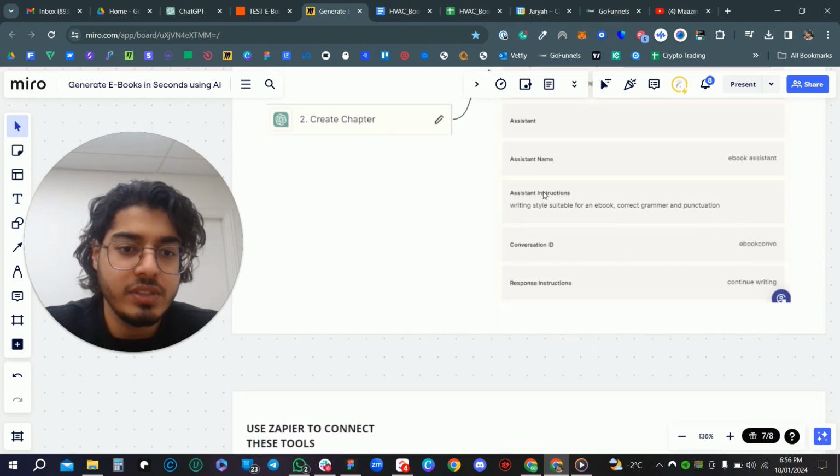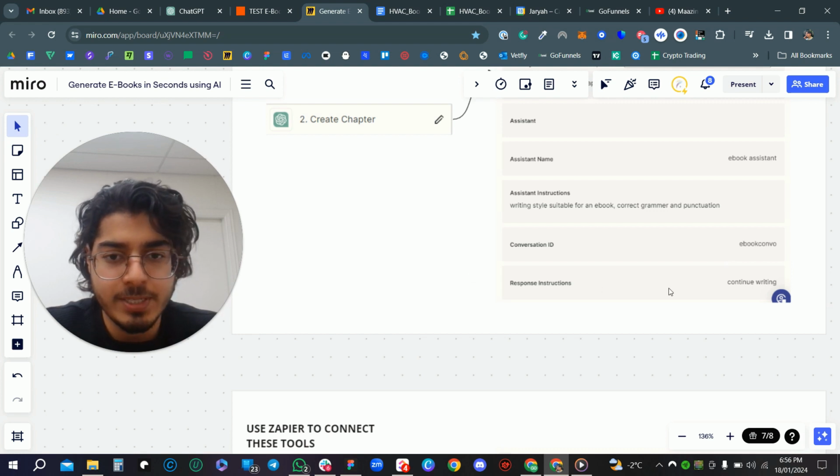And you will give the assistant instructions: writing style suitable for an ebook, correct grammar and punctuation. You'll have to create a conversation ID. I just used my own one, which I created at the time. It's just ebook convo. You can call it whatever you want. And then the response instructions here is set to continue writing.